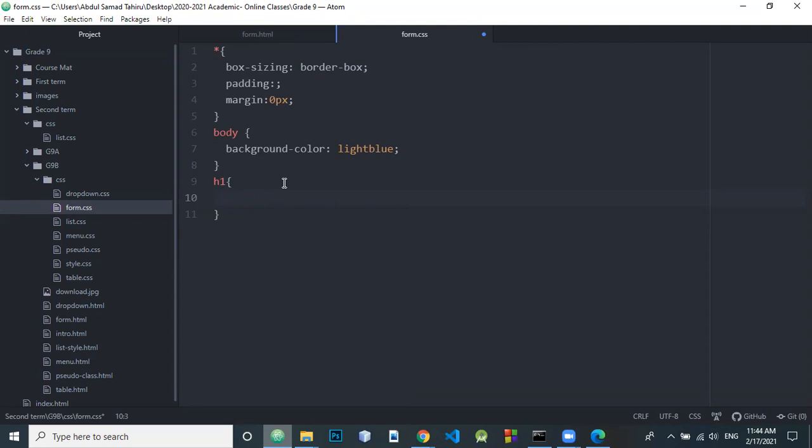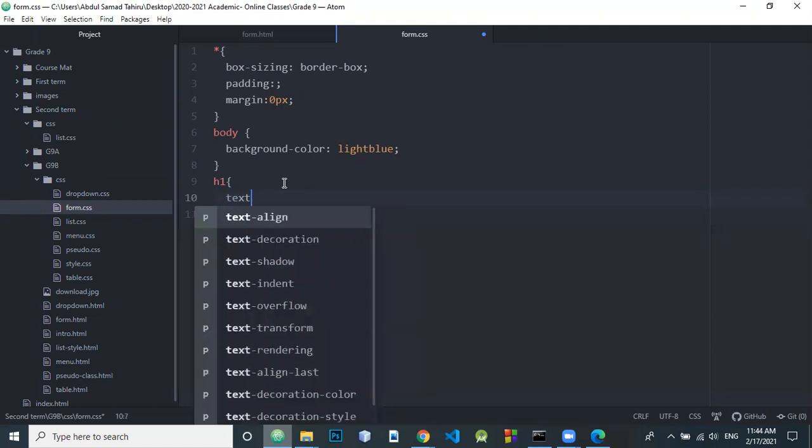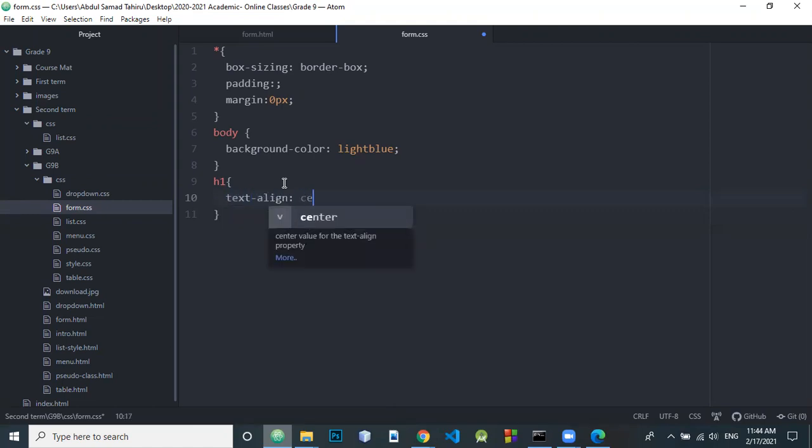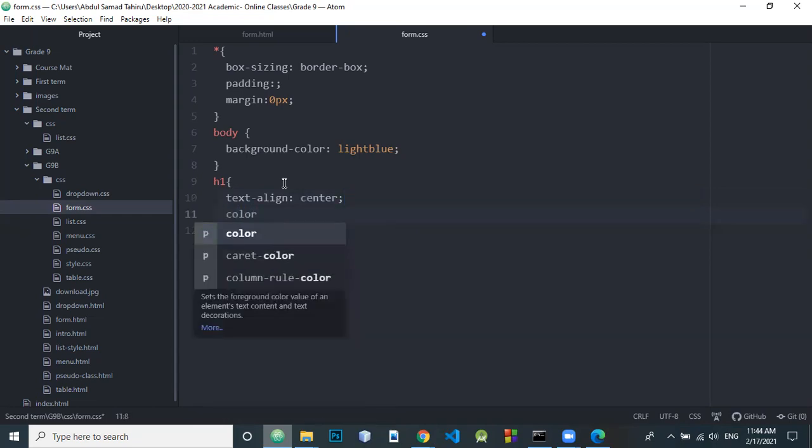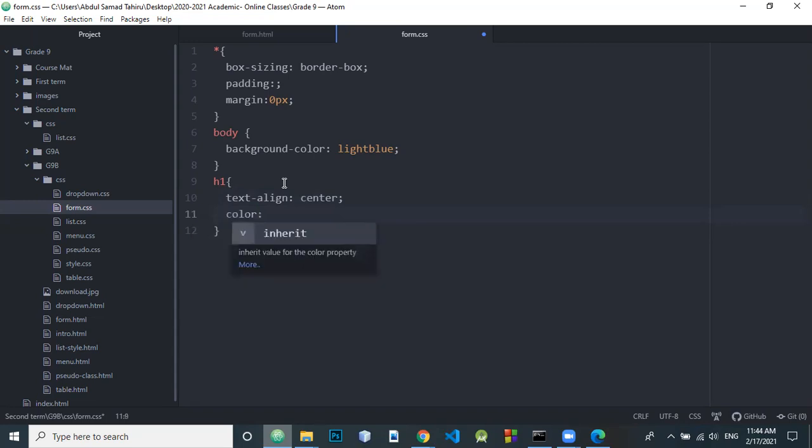The color, how do you apply the color? Font color, sir. Okay, here it should be text-align. Then you give it center. Then the color, you see color, then you give it white, or you can give RGB FF like this.